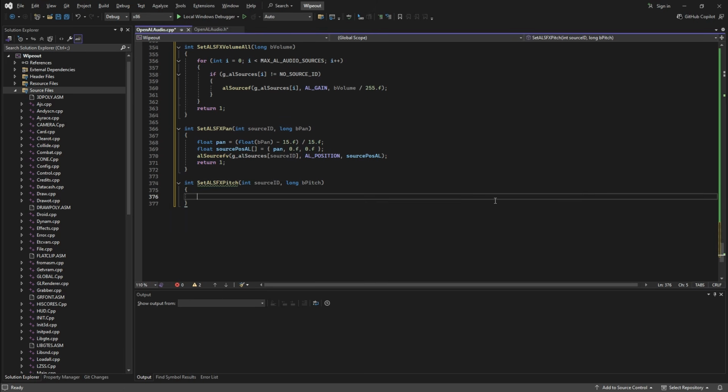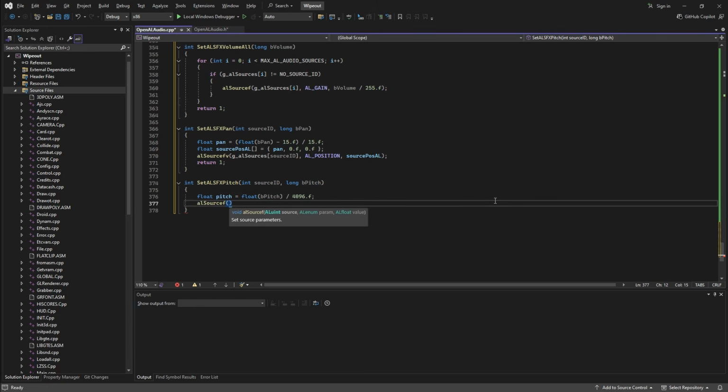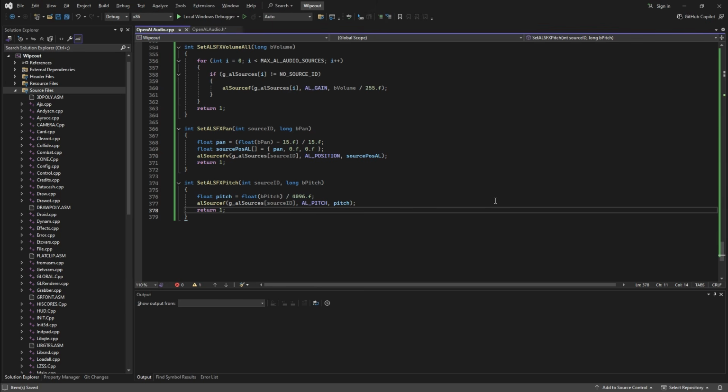Finally, we can implement pitch, which once again requires a similar conversion, but this time we just divide the given value by a floating point 4096 to get a value usable by OpenAL. This doesn't quite match the constants in sfx.h, but sounds correct to my ears. Now we can move on to replacing the game code to use our new audio system.